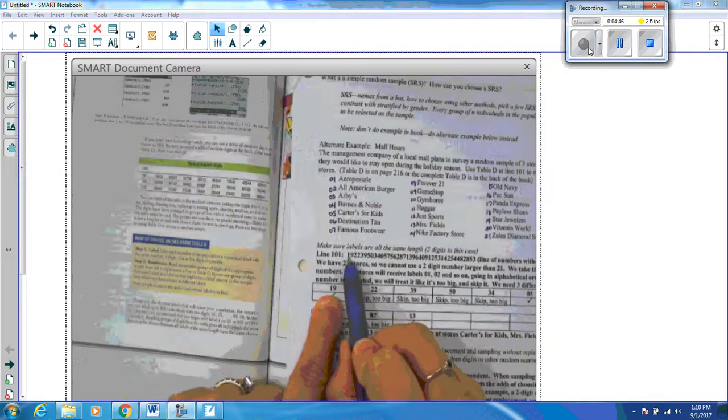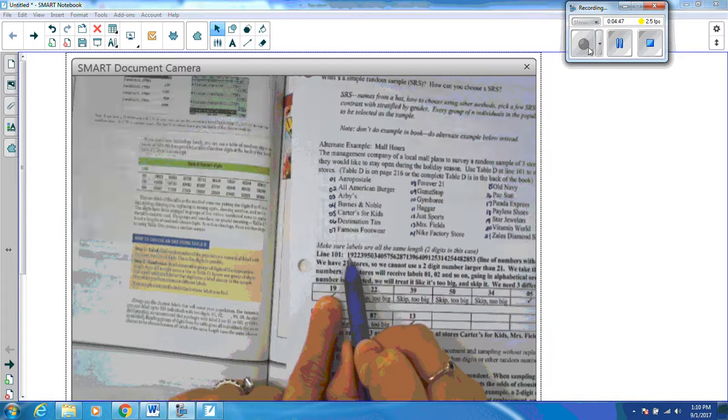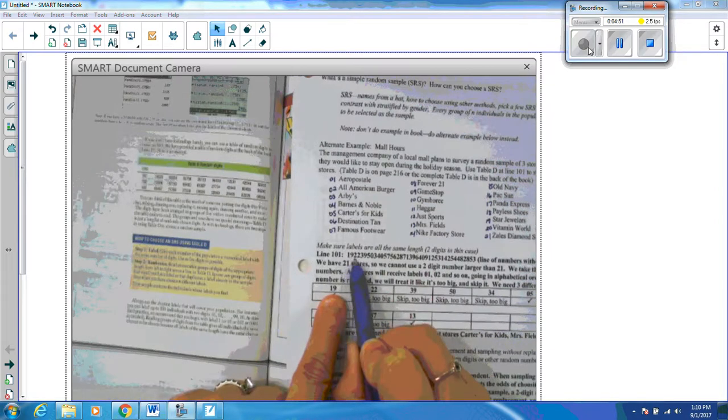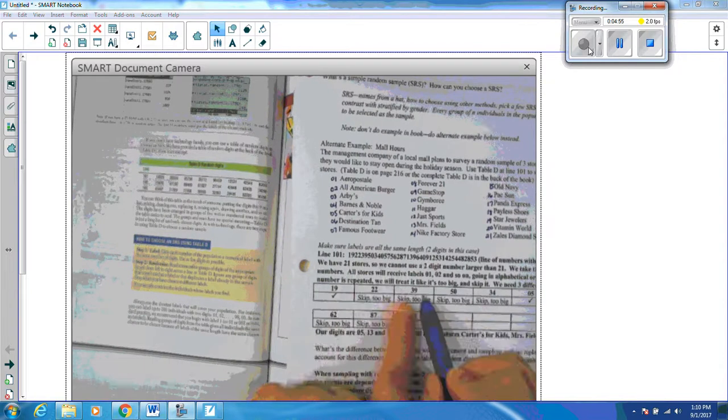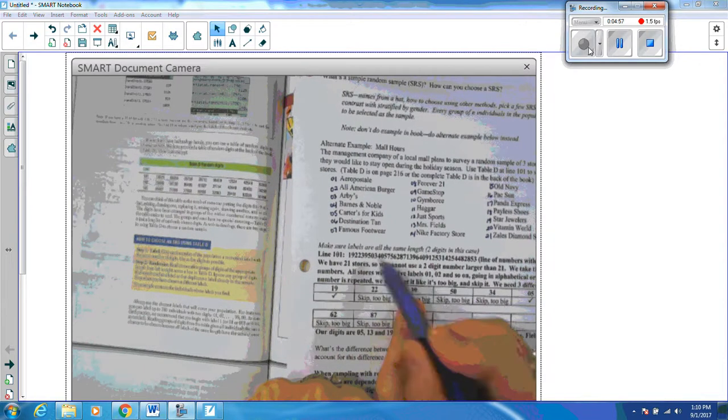19 is the first 2-digit number that we get to. We're looking at these numbers 2 at a time. So that's how I go from 19. The next 2 digits would make 22. The next 2 digits would make 39. The next 2 digits would make 50, and so on.